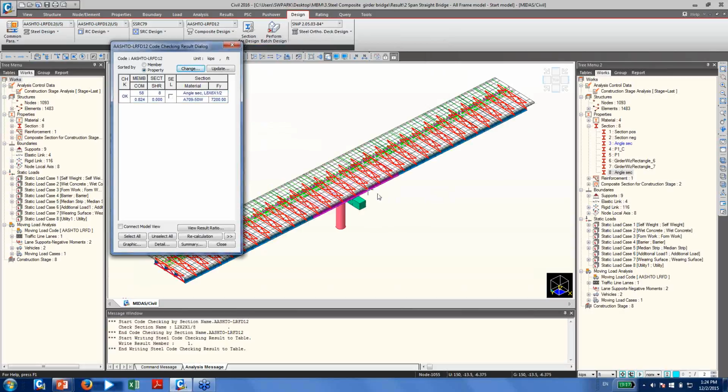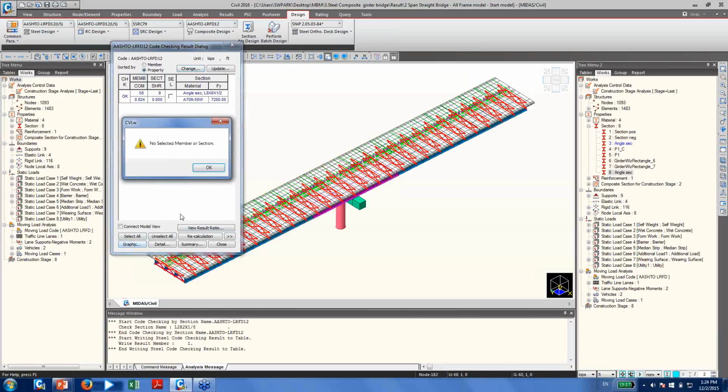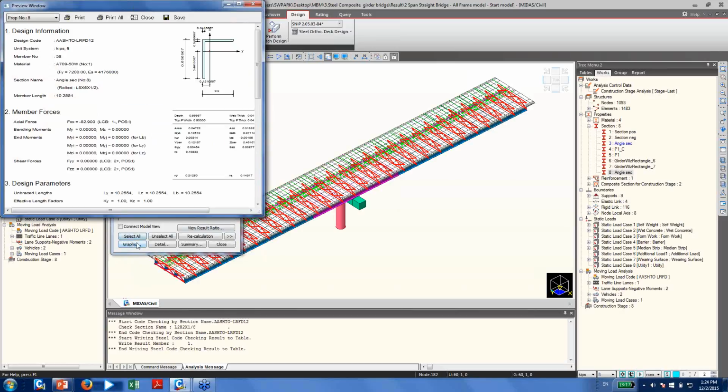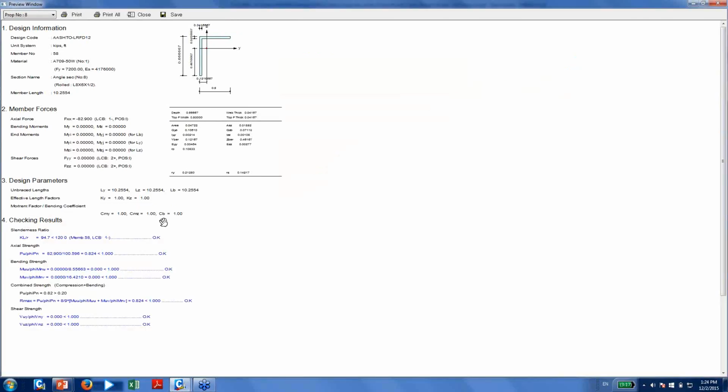So like a steel design check, you can use the optimized steel section property functions, and also you can get the steel design check report from here at the very bottom when you click the graphic. You can get the checking result here, and it also shows why this one is okay. All those equations are ready for you.